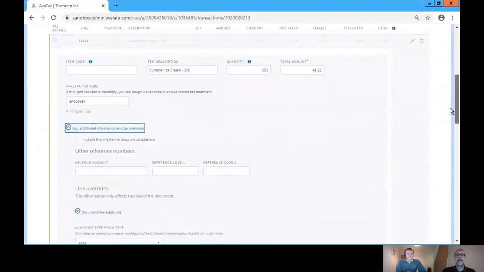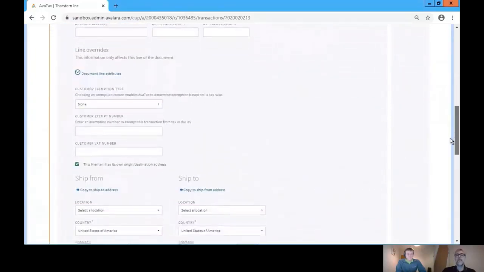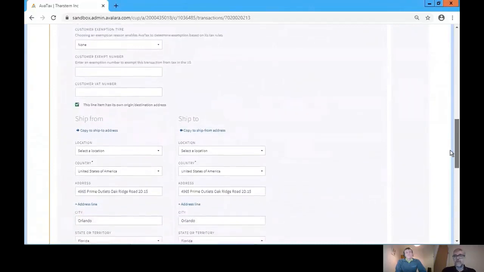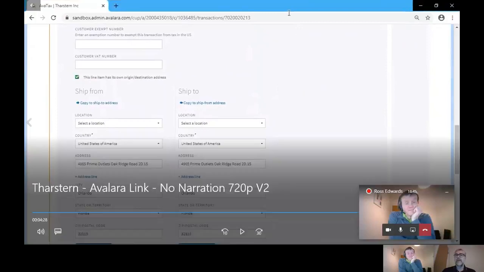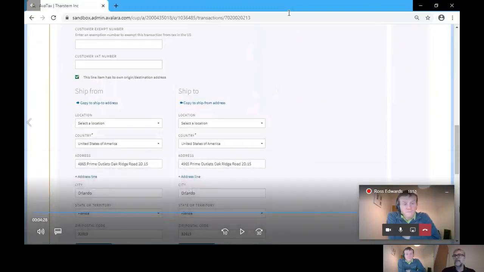Now, Avalara also have options whereby, while you've calculated your tax correctly and your sales invoice is correct, which is great, another one of their options is that you can submit this data to the appropriate revenue services, thus taking a bit of the pain out of that particular process. But that is basically the integration of Avalara with Tharstern.